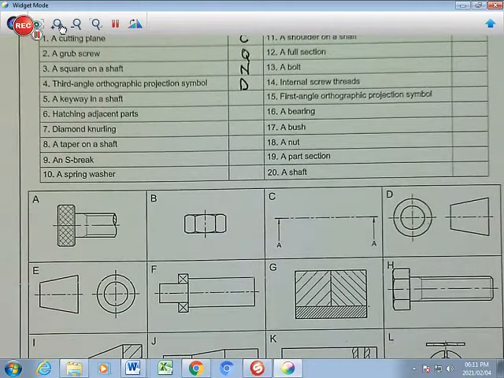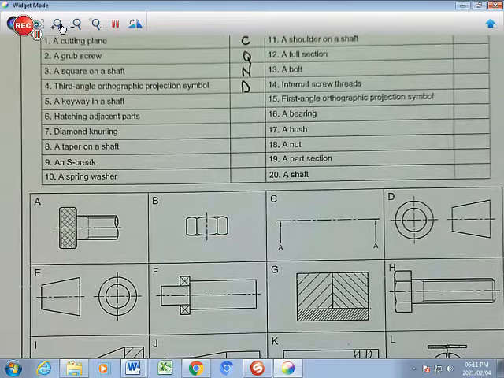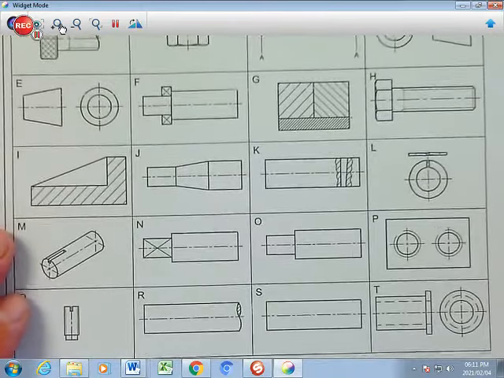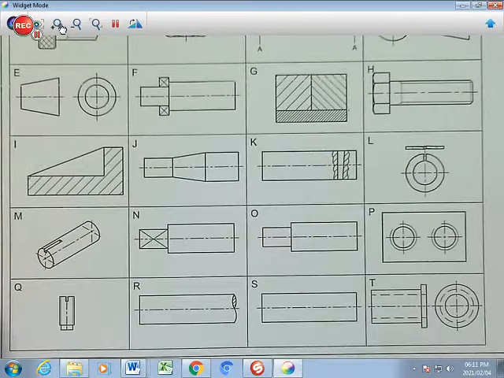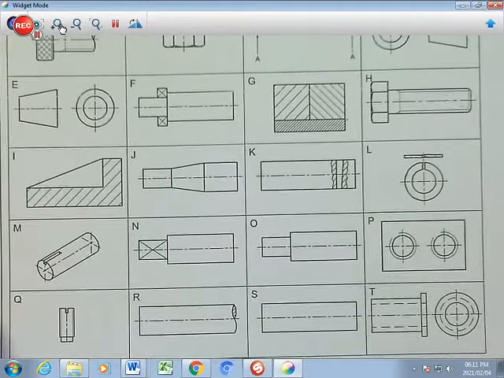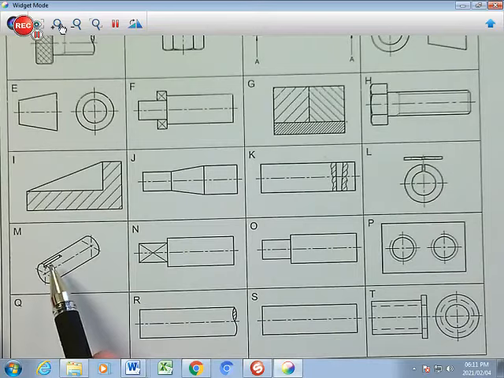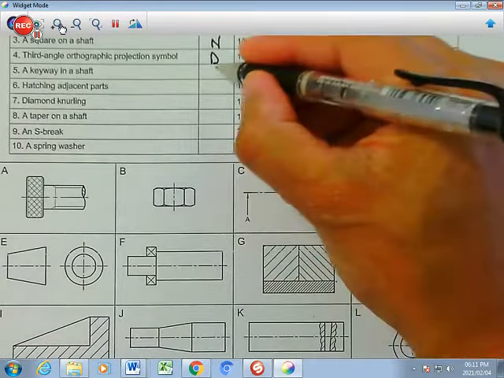Then we go to the next one, a keyway in the shaft. A keyway in the shaft. So we're going to scan for a keyway in the shaft. We spoke about it in our notes, and we find a slot, and that slot is going to be right there. There's the slot, so that's going to be M. Okay, so we're going to put M down.